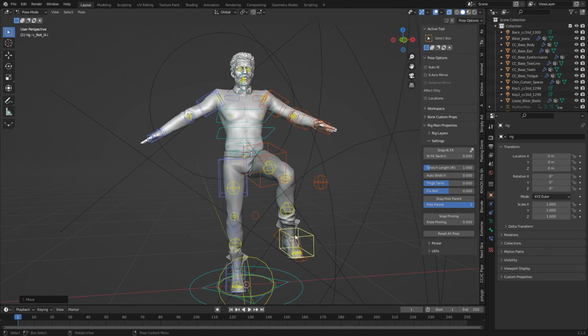So if you're going to be using Character Creator 4, that add-on is a master. Link in the description.